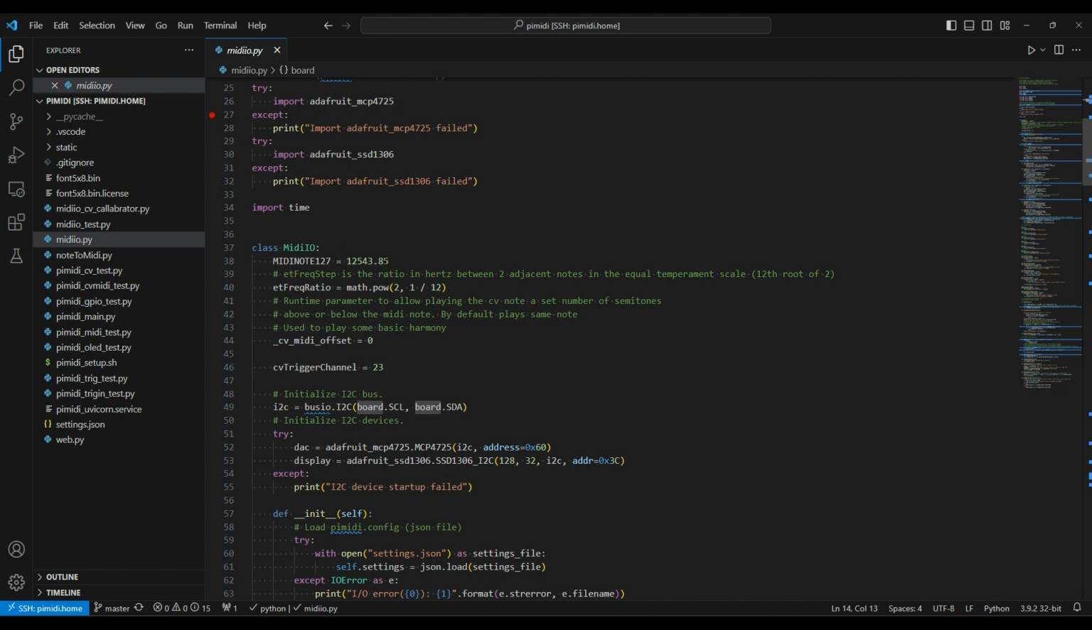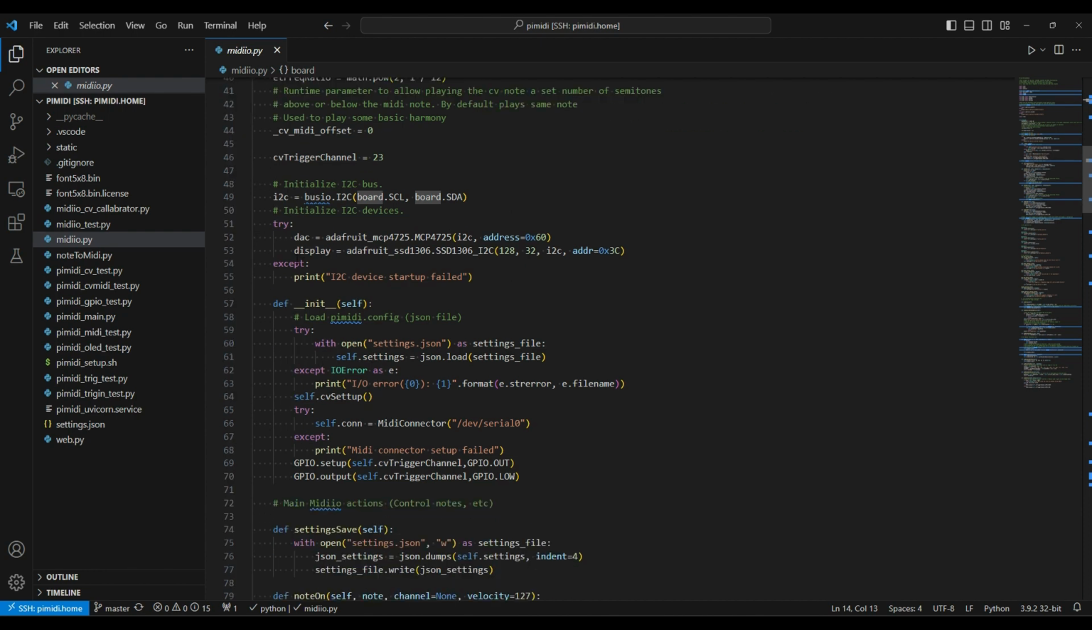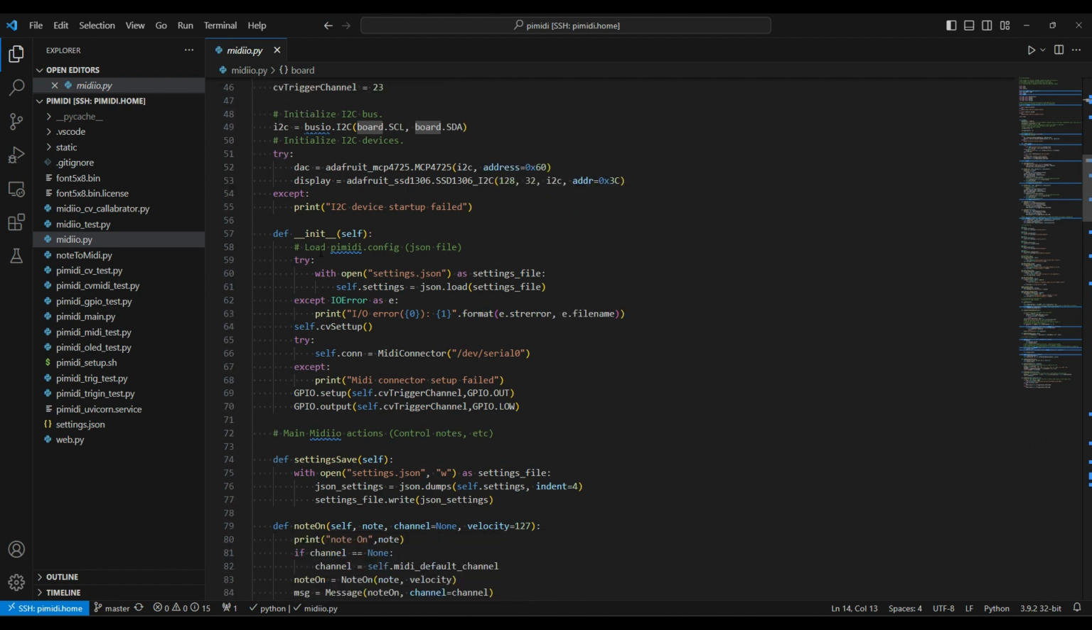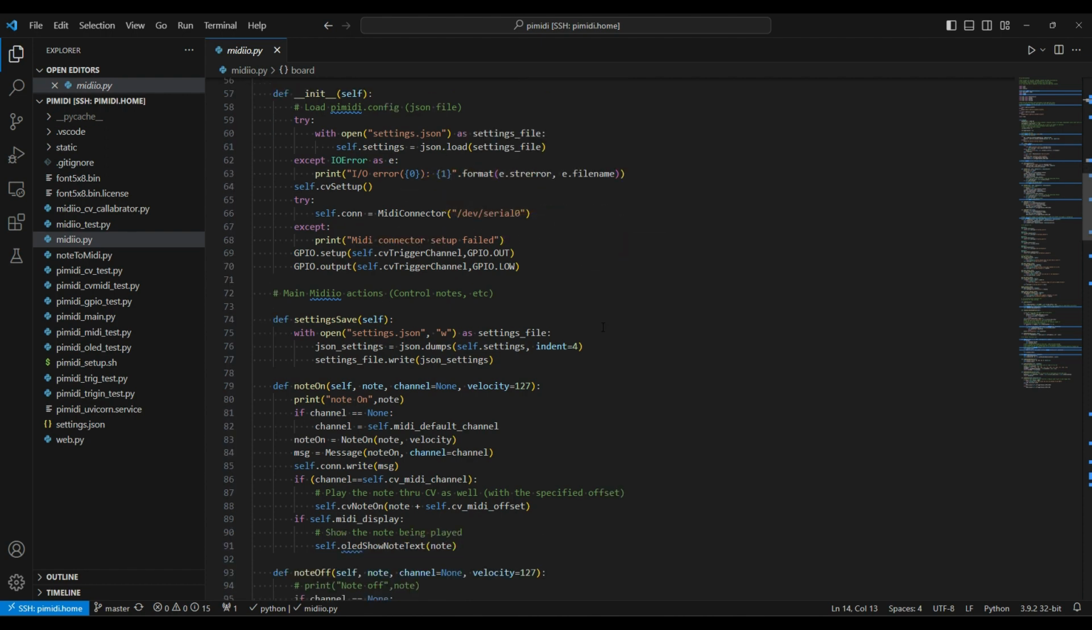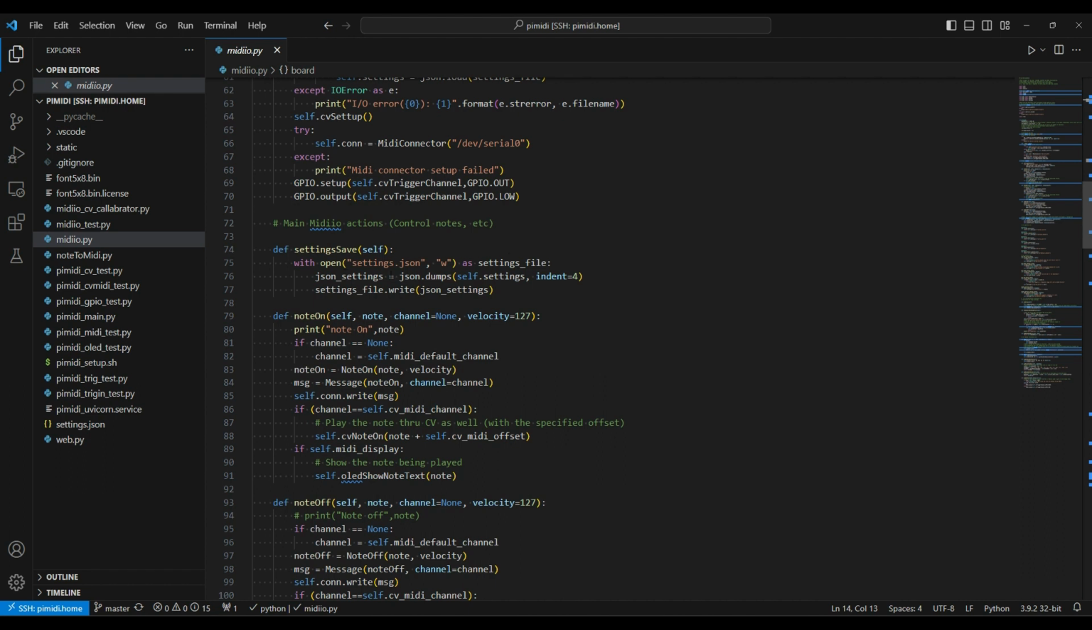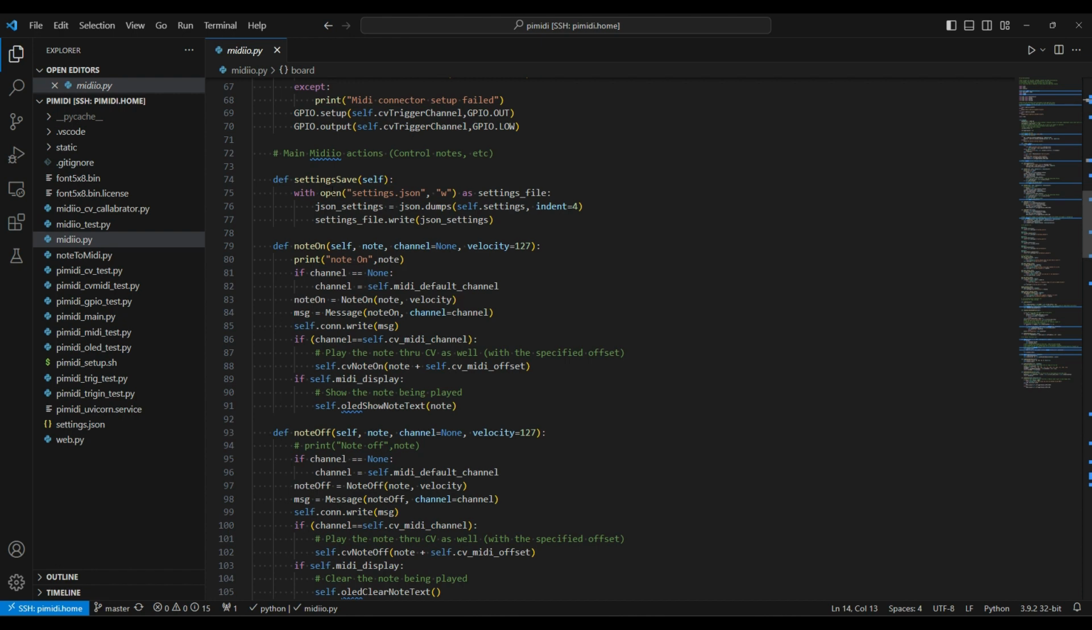The main class is called midiio. There's some setup here, and during initialization it sets up the devices, and then it does a setup process during the initialization of the class, and we can have a look at that a bit later. Then after that we have the main functions that midiio can perform. So I can do things like save the settings. So there is a settings file out there, so we'll have a look at that a bit later.